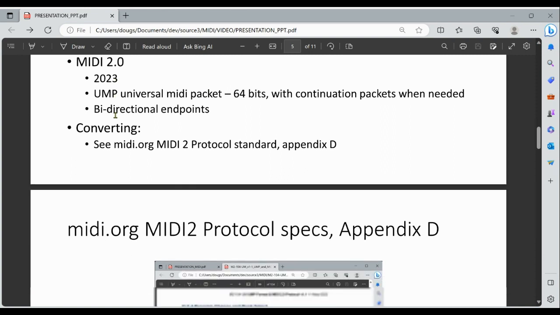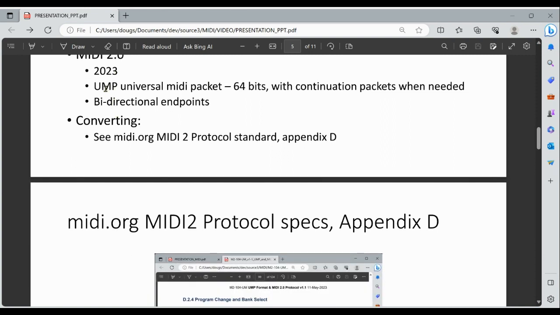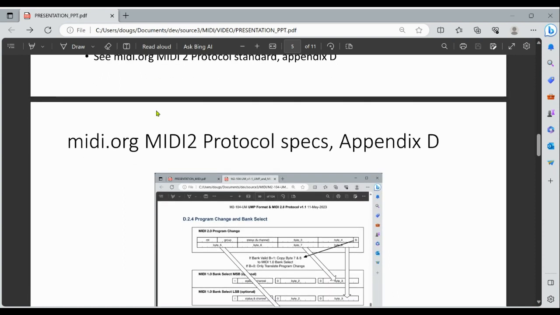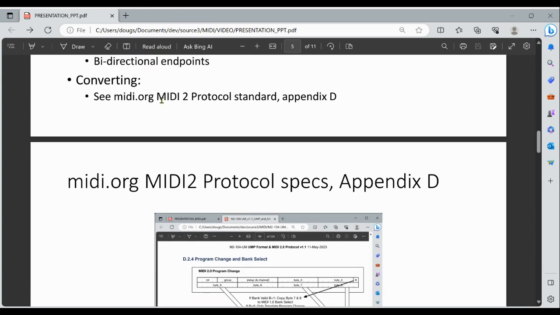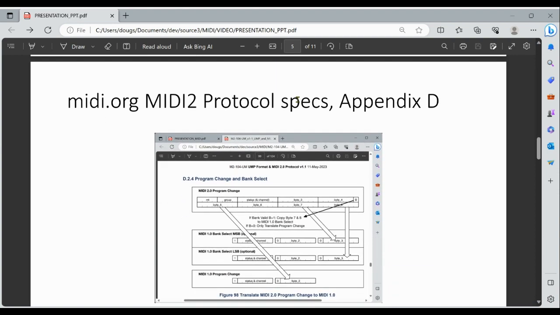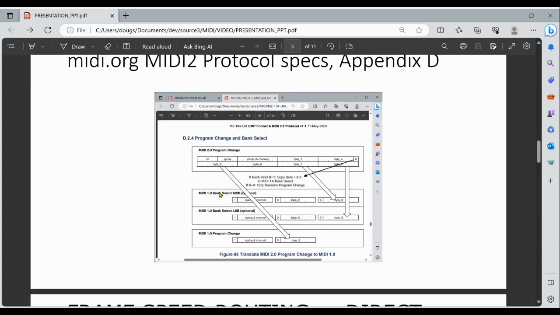MIDI 2 came out this year. It has packets, 64-bit packets. And when you press one note on a MIDI keyboard, you'll get a 64-bit packet. Instead of ports, it has bidirectional endpoints. And in the MIDI 2 protocol standard, see Appendix D on how to convert between MIDI 1 and MIDI 2. I'll show you a little snippet, but it's several pages.